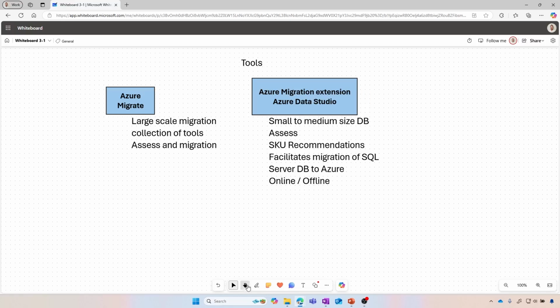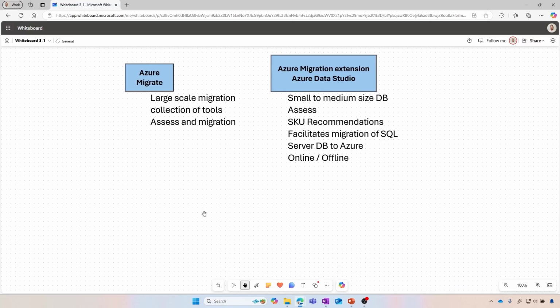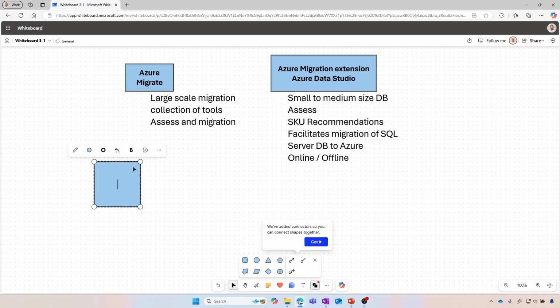I'm just going to continue down here. So the next one I want to discuss is the DMA, Database Migration Assistant.